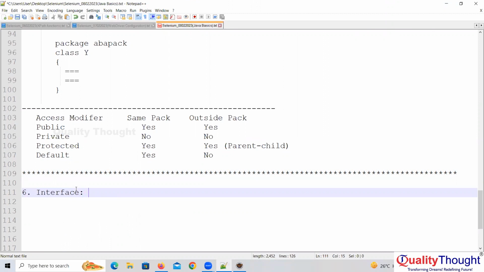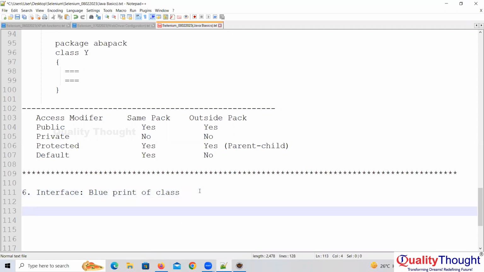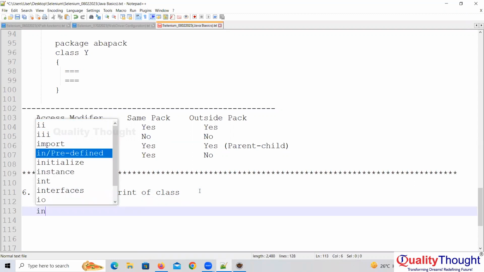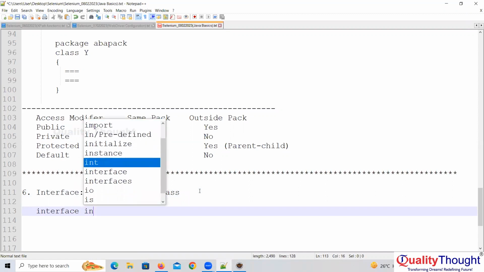So interface is a blueprint of a class. It's a blueprint of a class. How to define a class? Class name. In the same manner, we can define interface name.